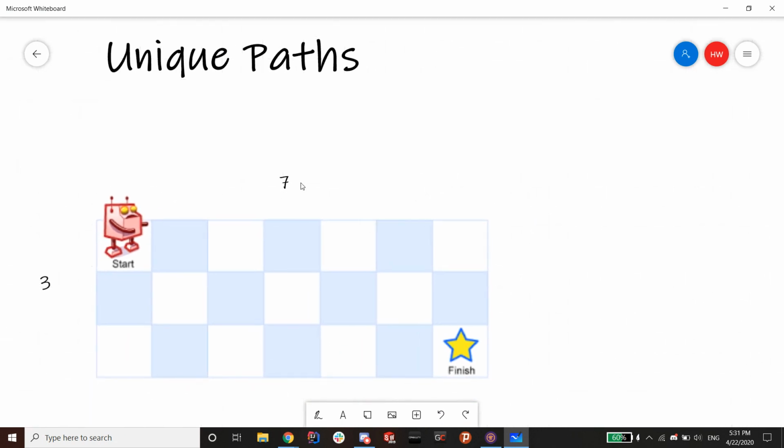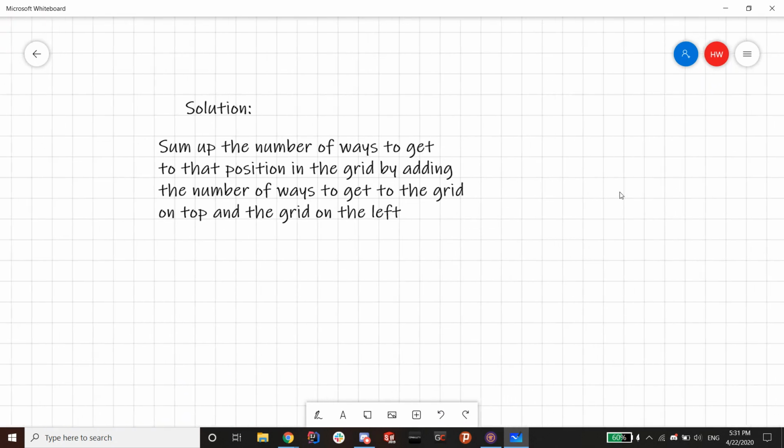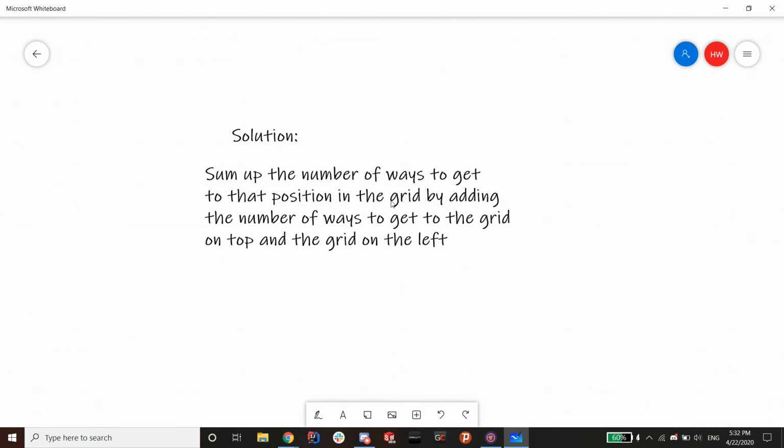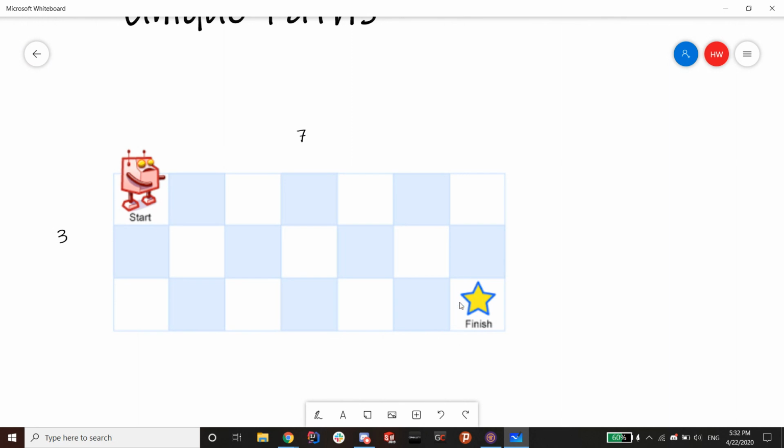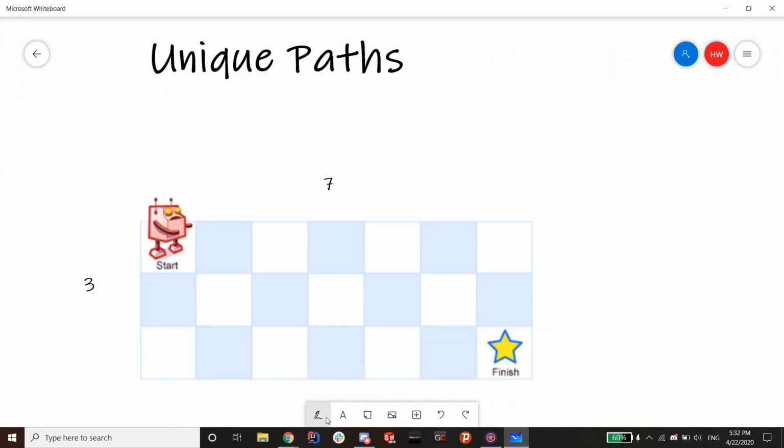So let's look at this diagram here. We have this grid that we took from the problem. Our approach here can be that we want to sum up the number of ways to get to the position in the grid by adding the number of ways to get to the grid on the top and the grid on the left. So right here, we want to get here, which means it needs to sum up this square and this square. And this square means it needs to sum up this square and this square, while this square wants to sum up this square and this square. So we do that from here to here, and we return this value. Let me demonstrate what I mean.